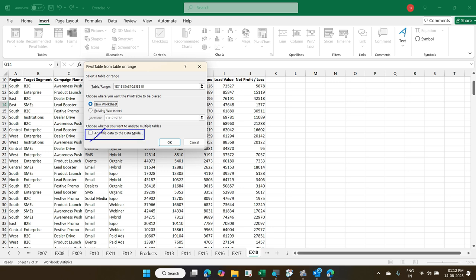Can I click on OK? Yes. Actually, we did nothing. The default one, insert pivot. That's all. We checked that option. We didn't do anything new. Let us click on OK.